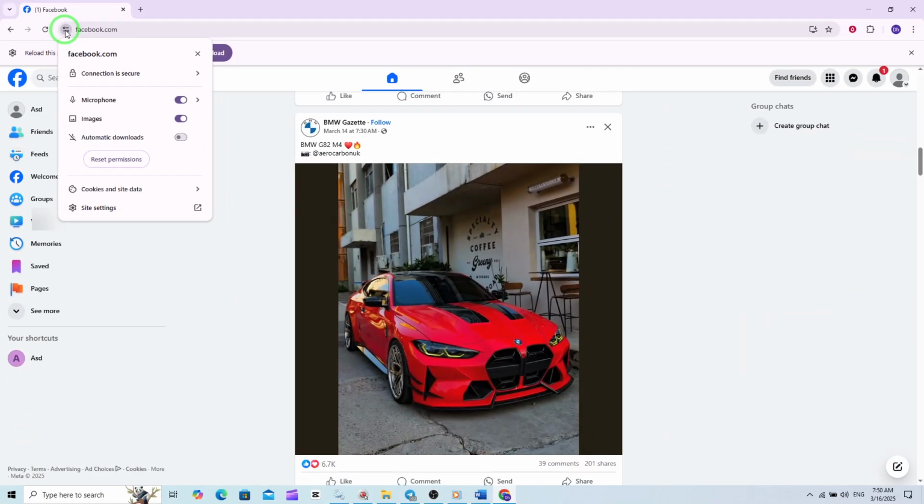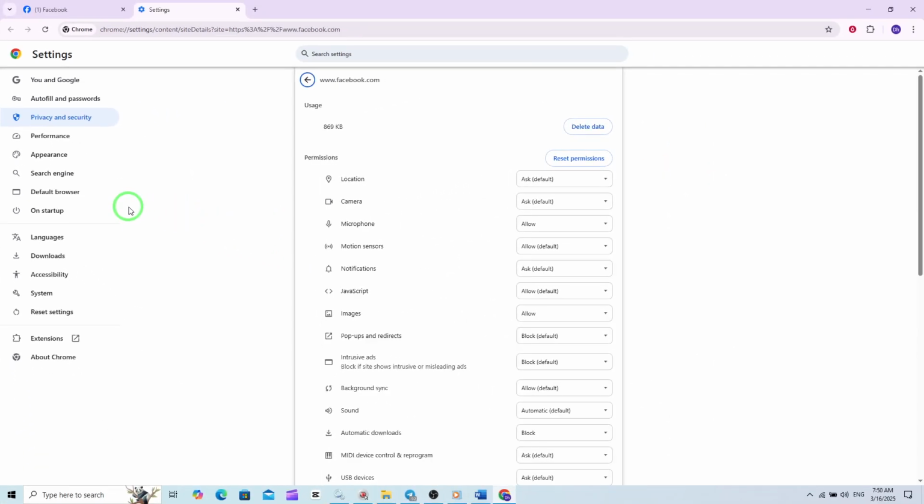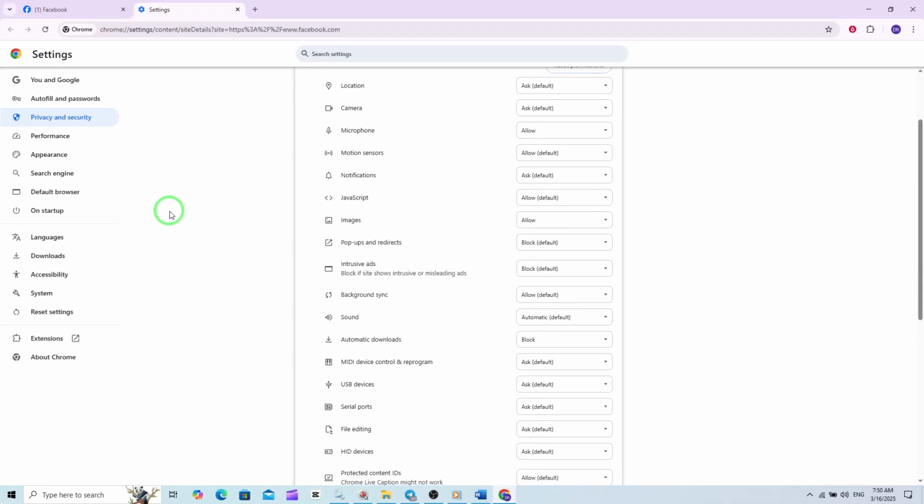A drop-down menu will appear, giving you access to various site-specific settings. From this menu, select Site Settings. This will open a new tab or window displaying all the permissions and settings related to Facebook's interaction with your browser. Now, scroll down until you find the section labeled Automatic Downloads.